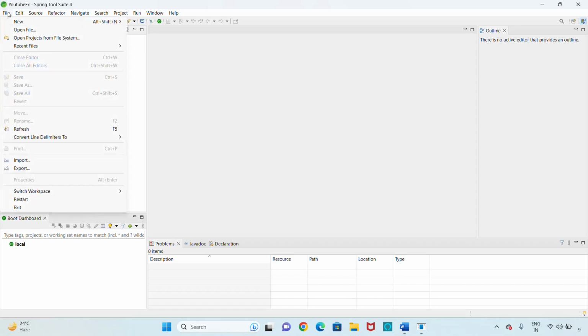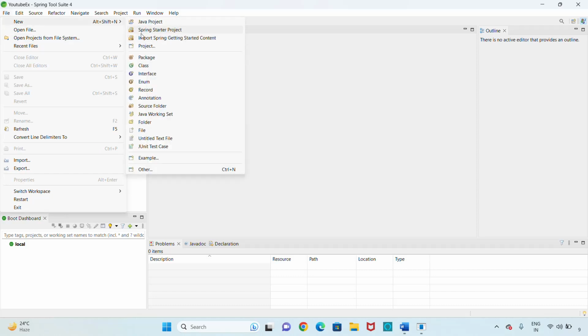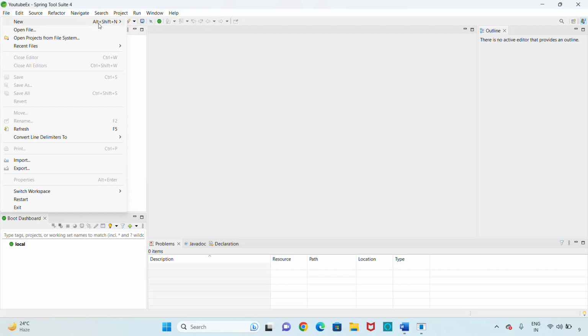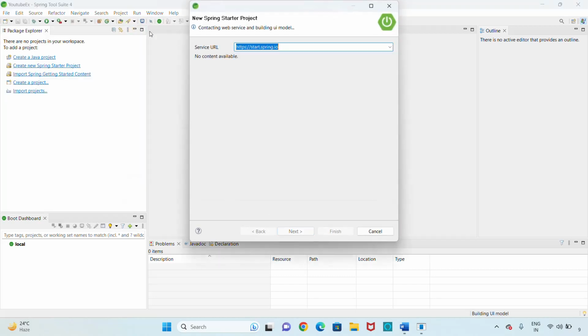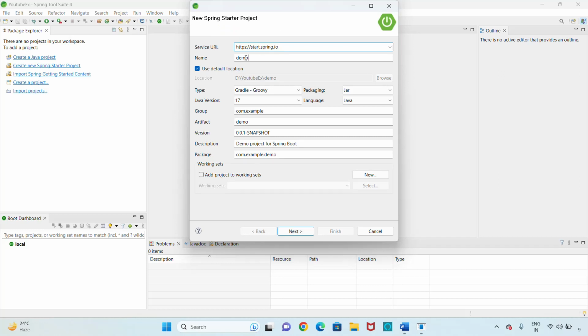Go to the File menu, click on New. Can you see the Spring Starter Project, right? Guys, make sure that to create the project, your system should be connected to the internet. So go to the File menu, click on New, Spring Starter Project. In the starter project, give the project name.